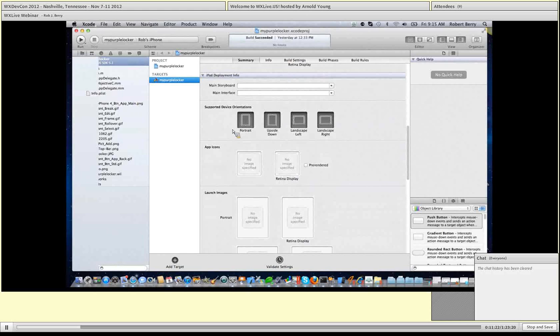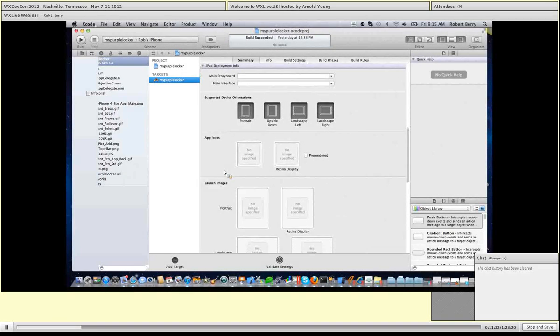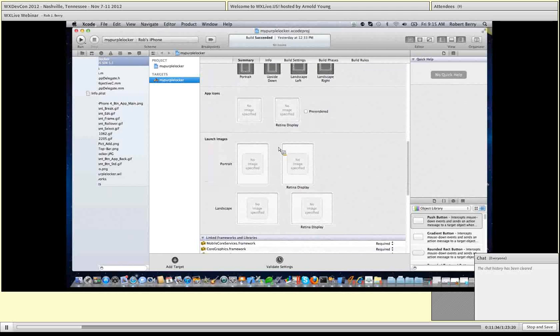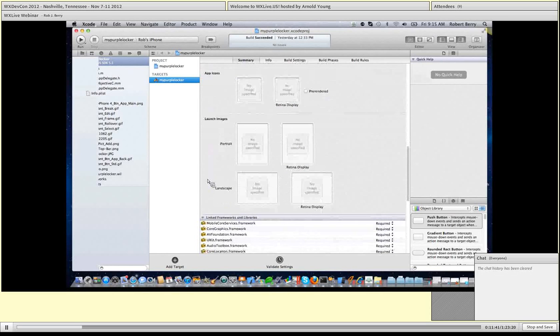But people expect it. People would expect you to make it work, right? And so here's the iPad. As you can see, a little bit bigger. But with iPad, you have two different launch images, landscape and portrait.